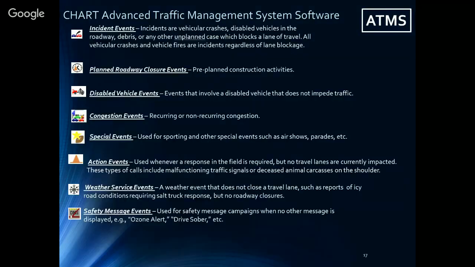The CHART Advanced Traffic Management System basically looks at incidents. If there's ever an incident out there, we'll respond to it. Planned closures, construction, disabled vehicles on the side of the road, congestion events, special events, football games, air shows, action events. You know, like it or not, if there's a dead deer on the road, somebody's got to get that dead deer off the road. If there's a traffic signal on flash, somebody's got to respond. It's not an accident in and of itself, but State Highway needs to take an action.